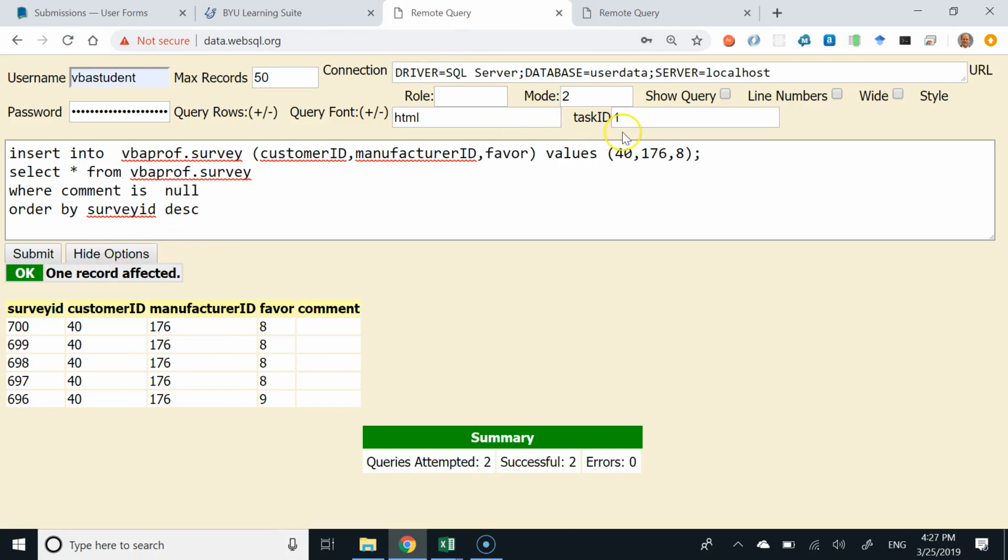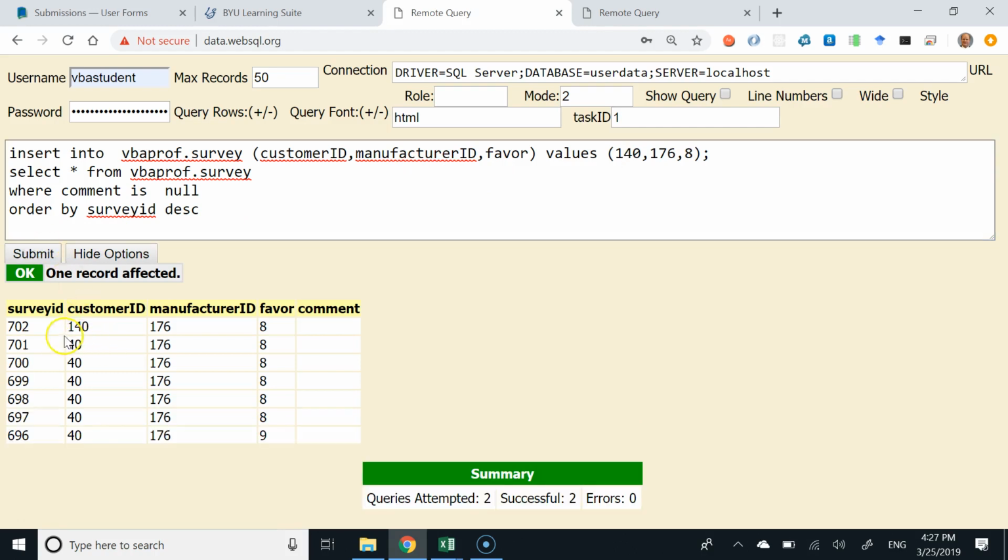So I'm going to change the number here from 40 to 140. So you should be able to see this one as the one that I just did. So there's the 140, and it is seeing it as null. This idea of null is a complex idea, but it means the absence of a value, and it's different from the ones where comment equals a zero-length string. Those are still in there.